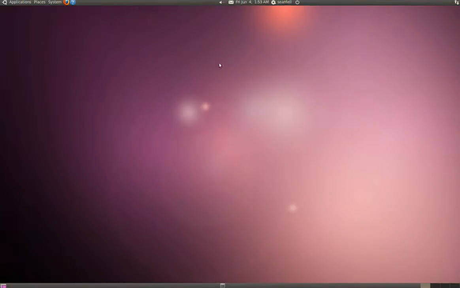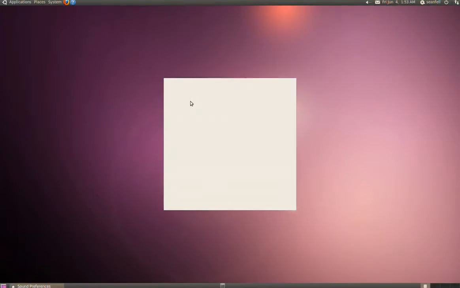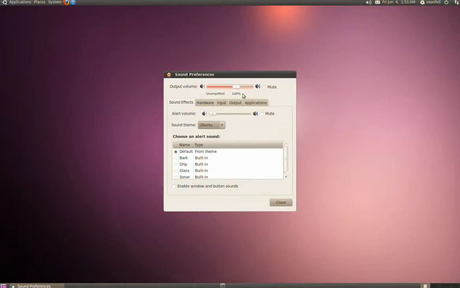And you can see some of these icons have moved over, so you can right click on them and right click again and just move them back over. And again, untick the lock to panel. Whoops, there we go. And move them over here. And move this. Now this is your volume control here. So we'll just go left click on it, and we go sound preferences. And we'll just bring up the volume a bit.